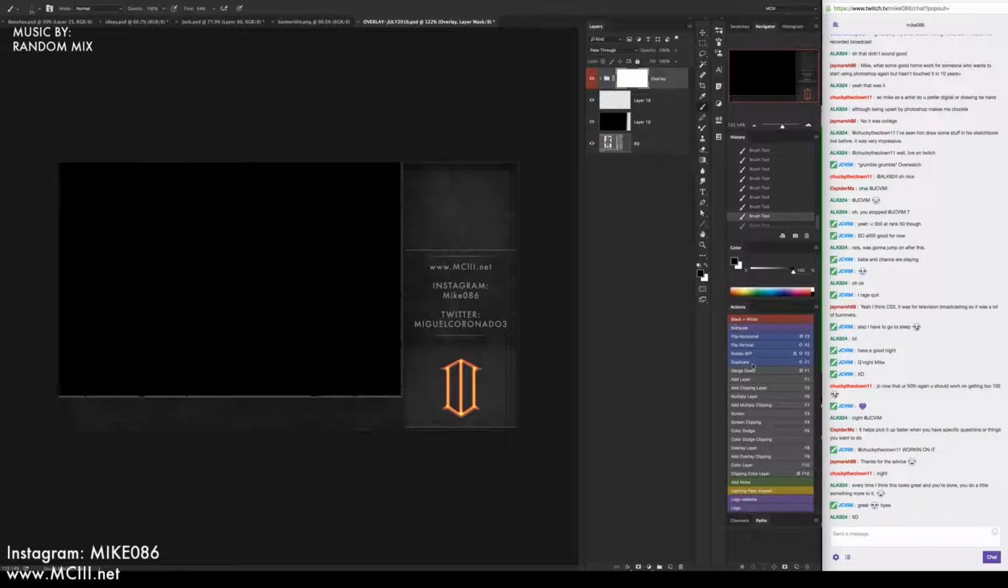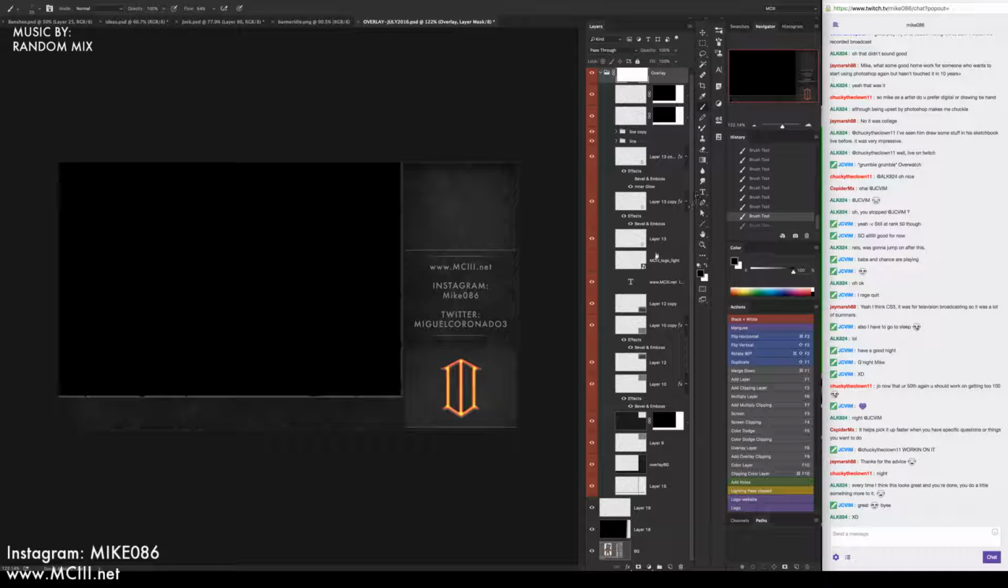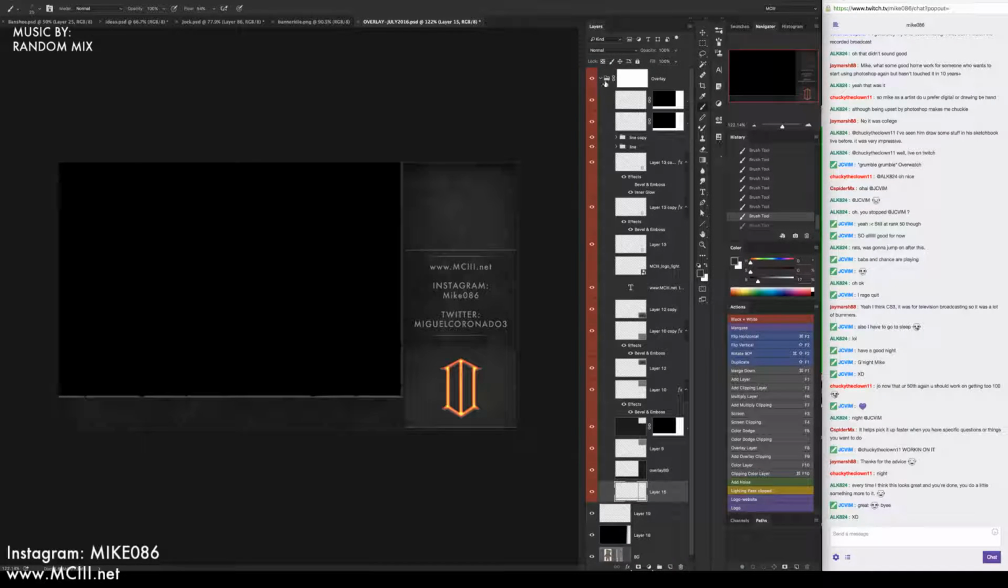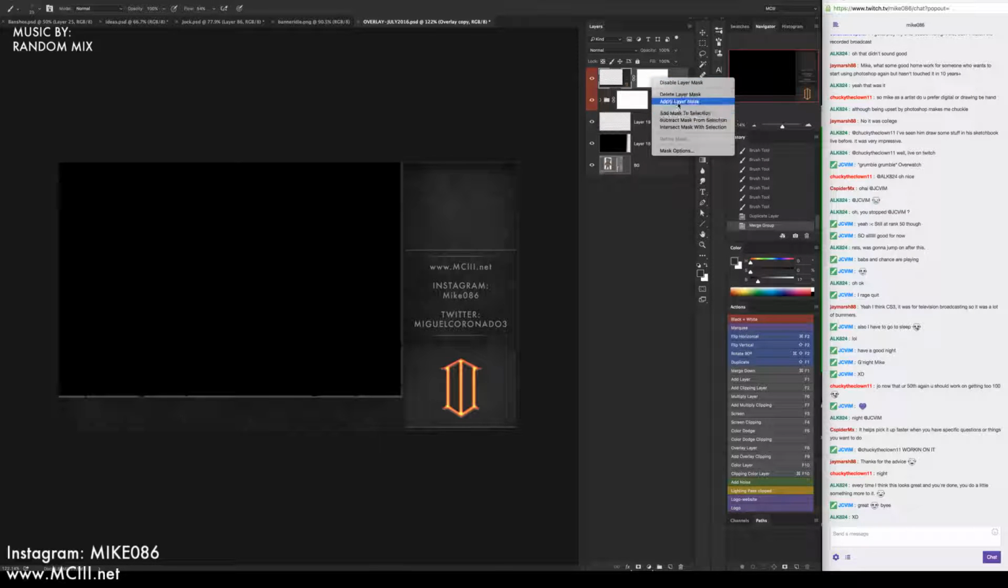I'm going to do this thing. No, I'm not going to do that. I need to add some texture that kind of bleeds over. Let's do this. Duplicate, merge down. So here's the flattened overlay right here. I just merged that down just so I could have a flattened version that I could select.